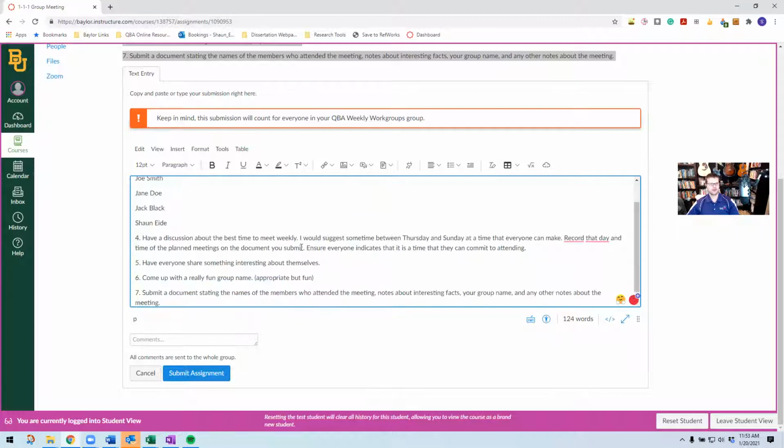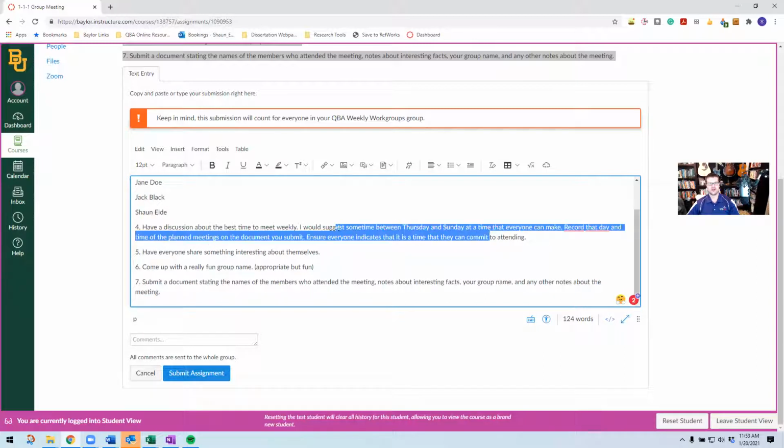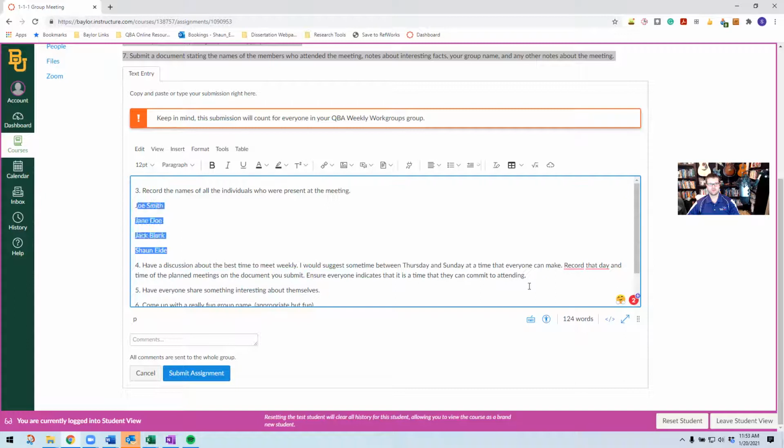Then have a discussion about the best time to meet weekly. I would suggest sometime between Thursday and Sunday. If that last person doesn't show for your first meeting, make sure that you reach out to them and see if you can establish a time that works for everyone. So record the time and day.